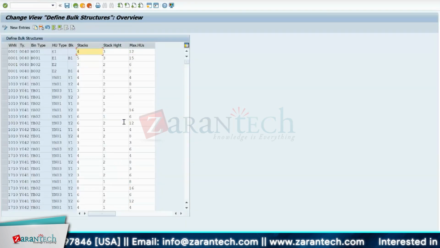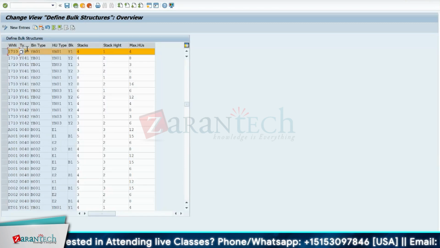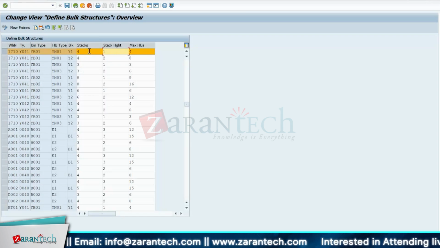So the bulk structure over here is just to control how many stacks you are maintaining in the combination and the maximum handling units. So this is basically a capacity control, you can say. You're telling the system, while doing the put away, how many HUs it can store. Say for example, over here, 1710. For this particular storage type Y041, this bin type YB01, this HU type YN01, this bulk storage indicator Y1, stacks is 4 and height is 1. So the maximum number of HUs is 4 multiplied by 1 equals 4. So this is a multiplier basically, stacks and stacking height.